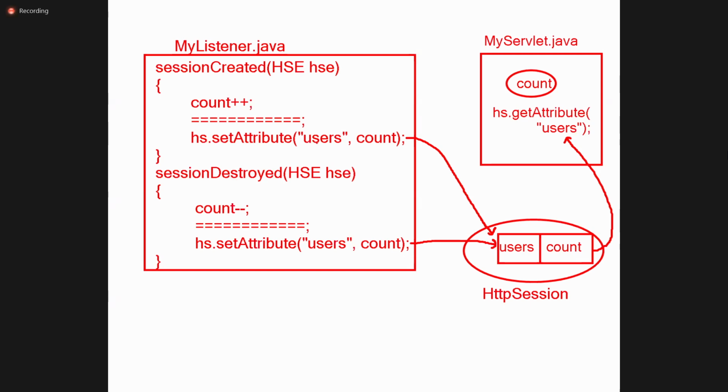Okay. Now what I'll do, see, this program, both I'll place in the server. I'll send the request to my servlet. Then in this program only the get session method I'll call. Then session created is executed. Count plus plus. The count becomes 1. 1 is displayed. And again I'll send the request. Again the get session method is called. Again this is executed. Count plus plus. So 2 is displayed. Again I'll send the request. 3 displayed. Again I'll send the request. 4 displayed. Like that sessions are created.